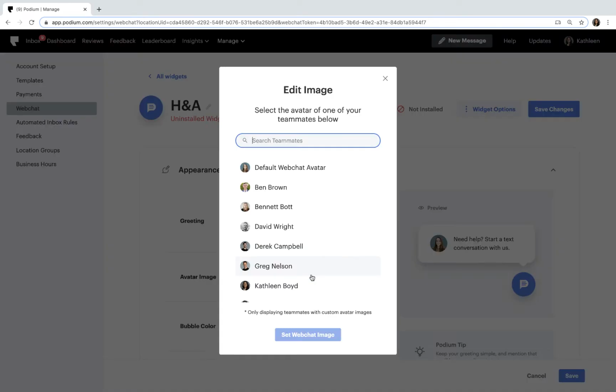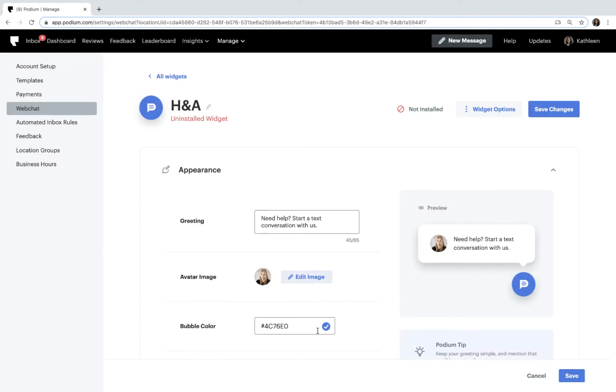Next, you can select an avatar or profile image for the widget. This image will appear with the greeting text before a visitor starts a conversation. A profile image lets website visitors know they're communicating with an actual person rather than a chatbot or automated message. Keep in mind that you'll need to select a profile picture from an existing Podium team member. You can't upload an image.